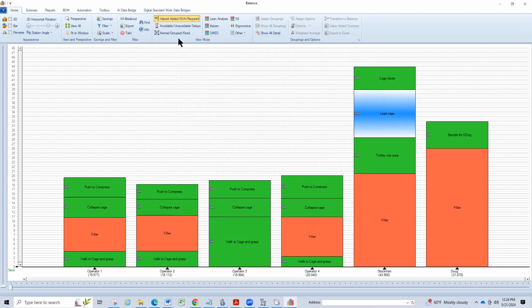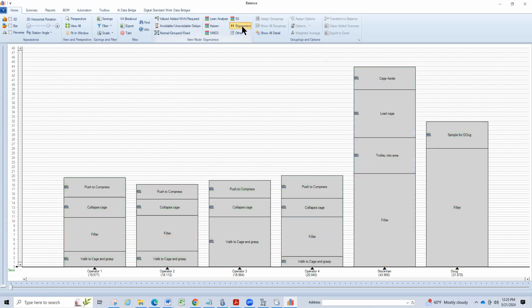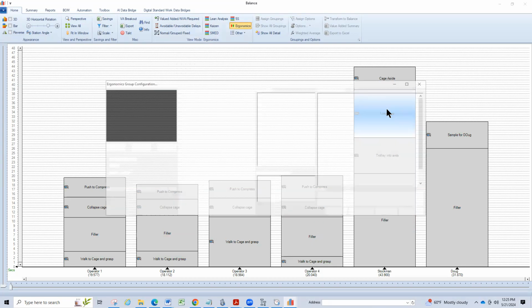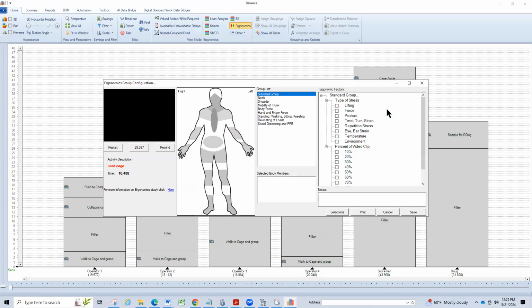That's an ergonomics issue. What you do is you go to the home ribbon, and here we have our different view modes. The default view is always value-added, non-value-added, but here you've got your lean, your Kaizen, your SMED, your 5S, and here are the ergonomics. I click on the ergonomics view, and it will change the color of the bar. Now you can double click on the item you want to look at, and it will bring up a body map screen. Then we can click on the time here. It will play the video back and pause it when you see the issue.